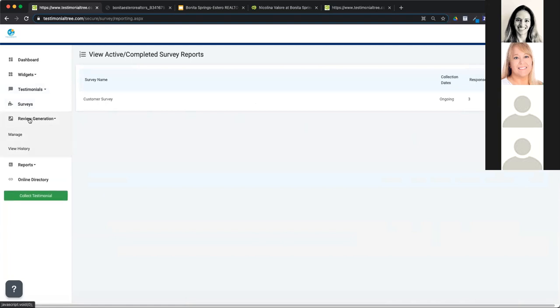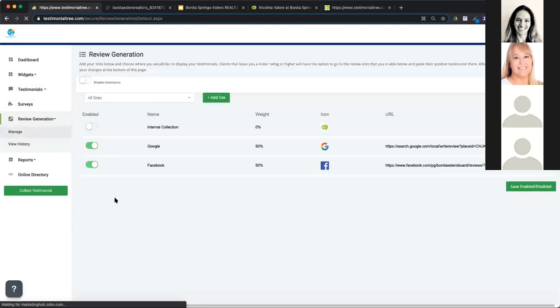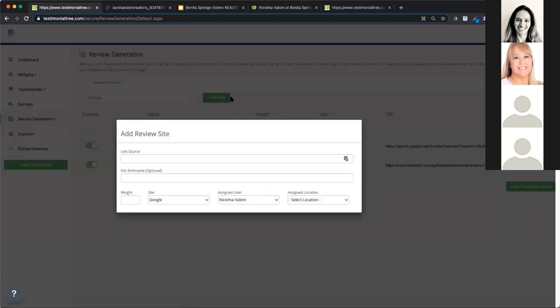Our review generation page is where we can link up our third-party review sites. So I mentioned that we can redirect clients to Google, Facebook, or Zillow. We do have in here Google and Facebook linked, but if you'd like to add a site, so if Nicolina would like to add her Zillow page perhaps, you can always click on Add Site, and you're going to want to copy your write a review page on Zillow. So you're going to actually go visit Zillow. You're going to open your account and copy the URL and paste that into here.